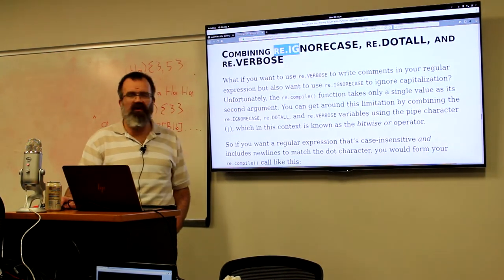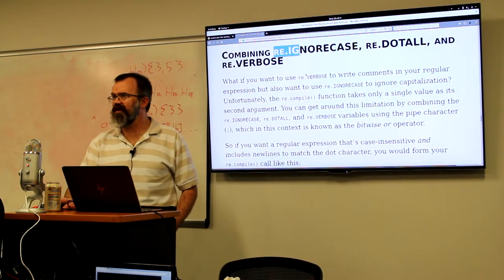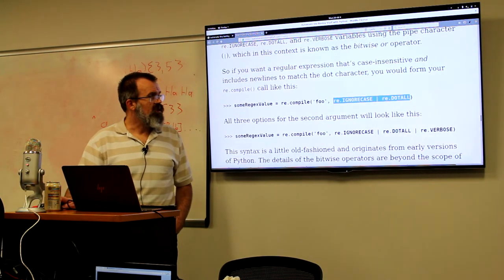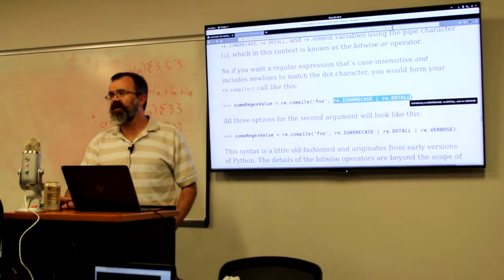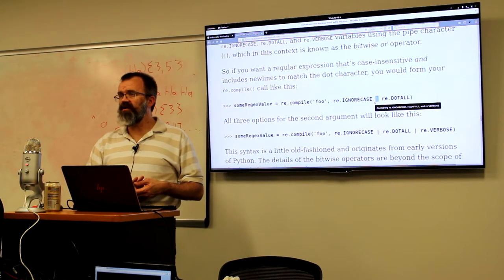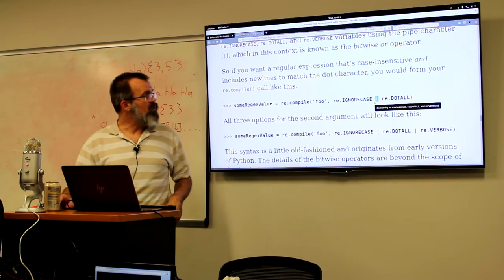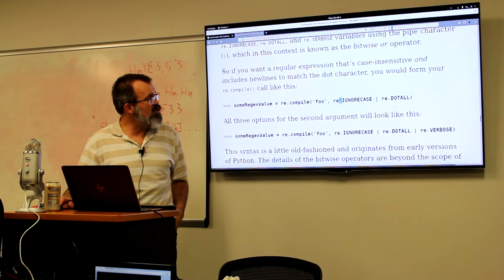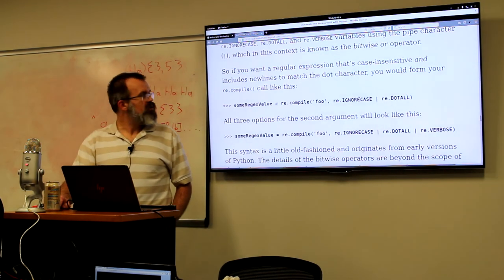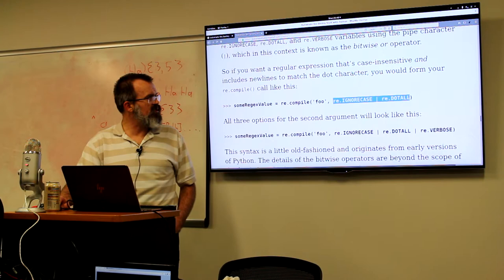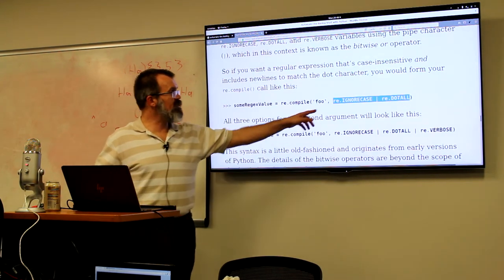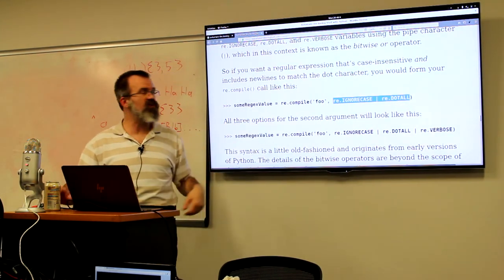What happens if you want more than one directive to the compiler at the same time? Well, it just turns out that these directives can be combined. They're combined with an operator, which is the Python OR operator, because these are actually numbers. They're like bit masks. So when you see this, it's going to construct a new value that effectively means ignore case and dot all. This portion, being inside the parentheses, will get evaluated first, coming up with some new unnamed flag that happens to include ignoring case and the dot matching newlines.